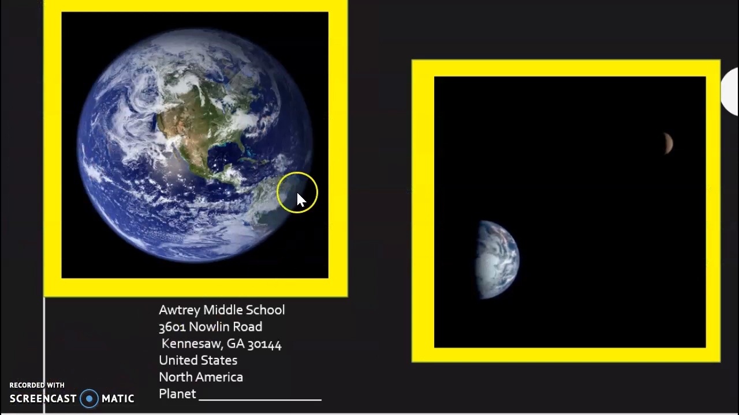Zooming out even further, we see a view looking at Earth. And Earth is almost 8,000 miles across from side to side. So we would be located right about here. We can see North America through the clouds there. And here's an even further look at Earth.